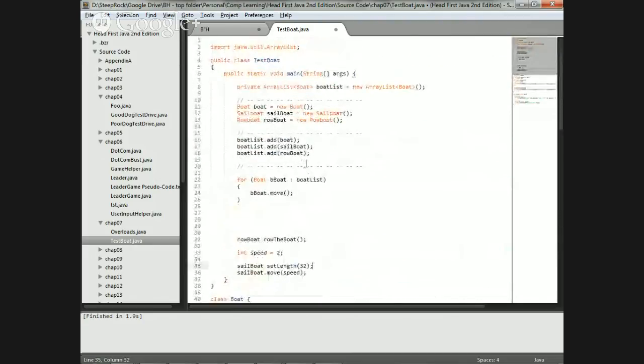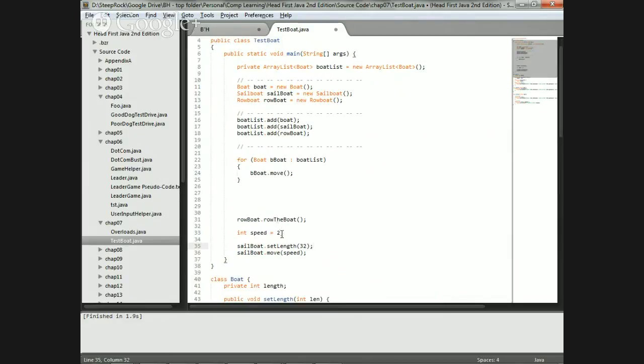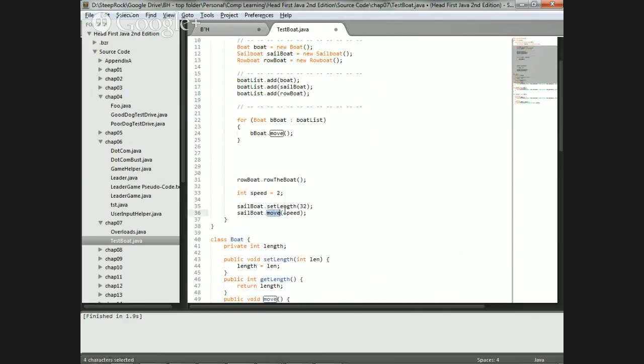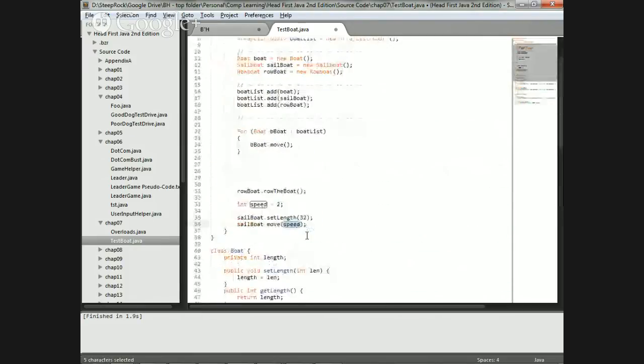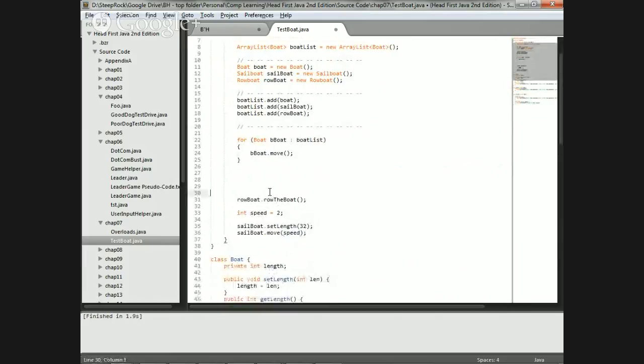How did you know that it's the boat? You wrote the int speed 2, and it's passing that to the class for speed. Passing this as a parameter to the move. Remember, this one has an overloaded method. Okay, gotcha. Well, right now, let's just comment this part out.